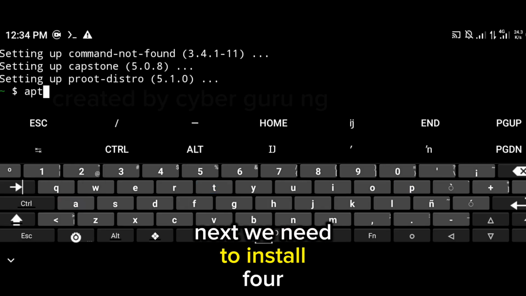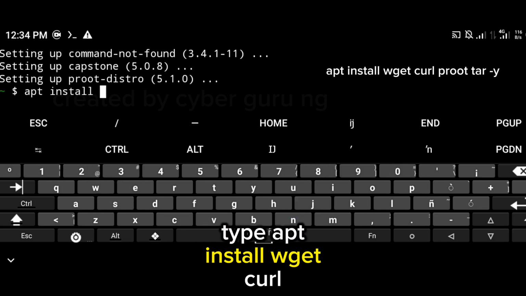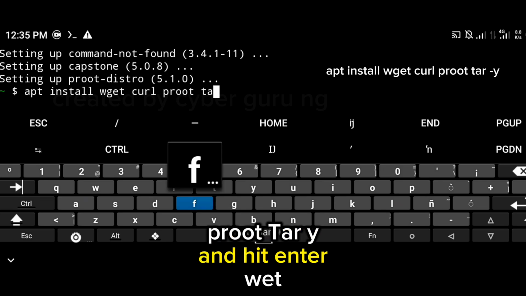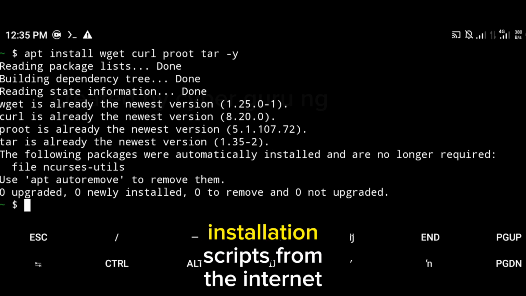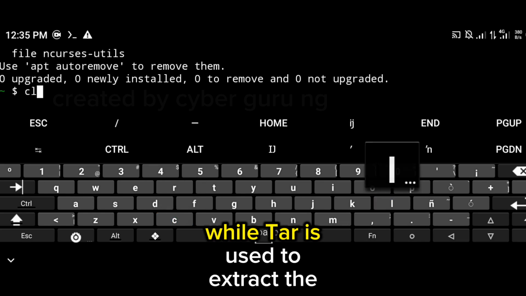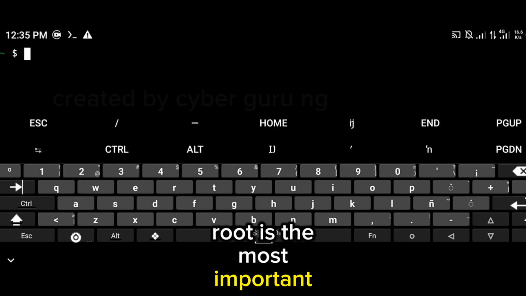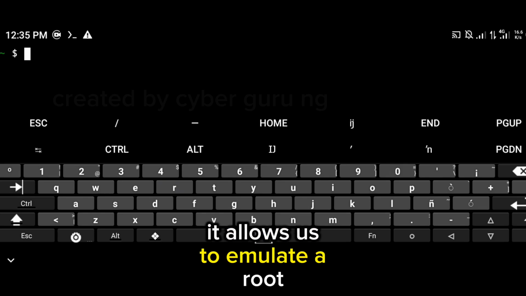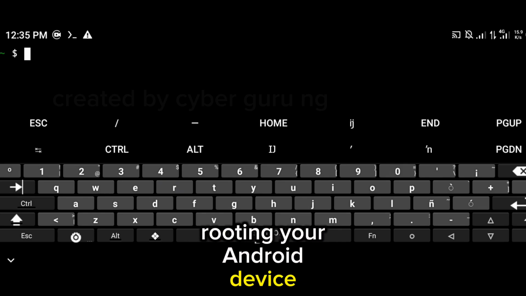Next, we need to install 4 essential core packages. Type apt install wget curl proot tar -y, and hit enter. Wget and curl will allow us to fetch the Ubuntu installation scripts from the internet, while tar is used to extract the compressed OS files. Proot is the most important tool here. It allows us to emulate a root environment, so Ubuntu can run smoothly without rooting your Android device.